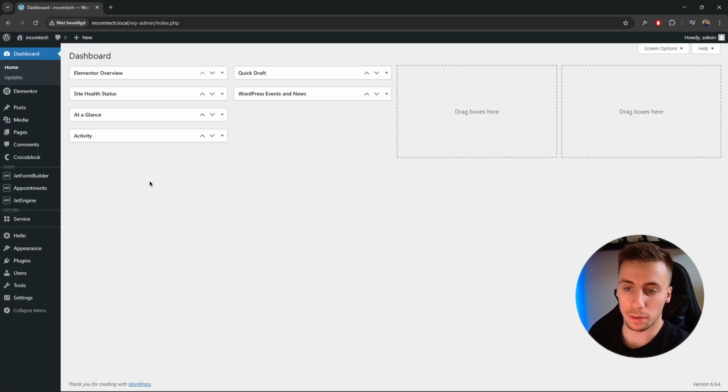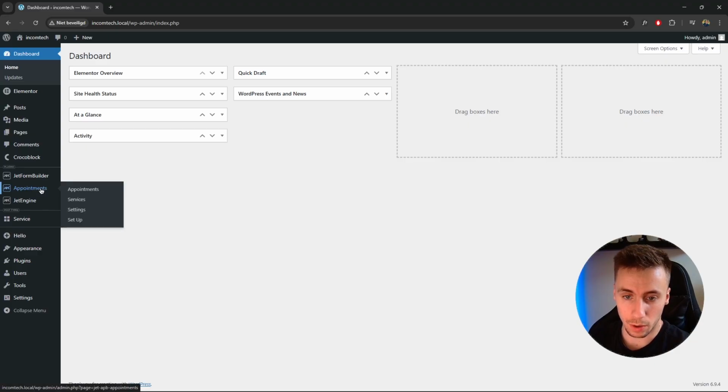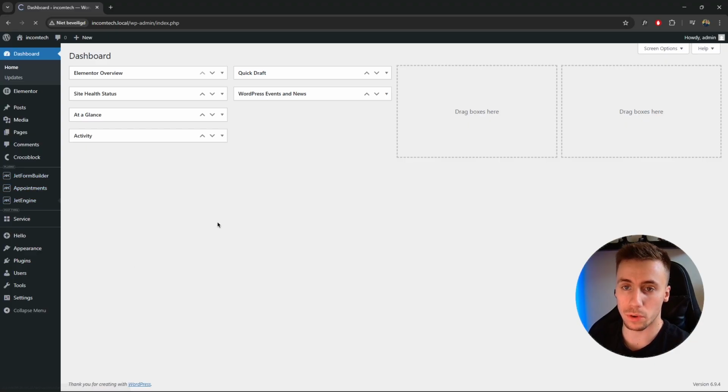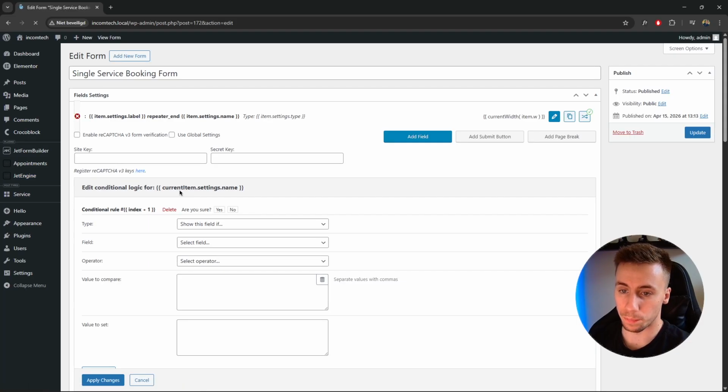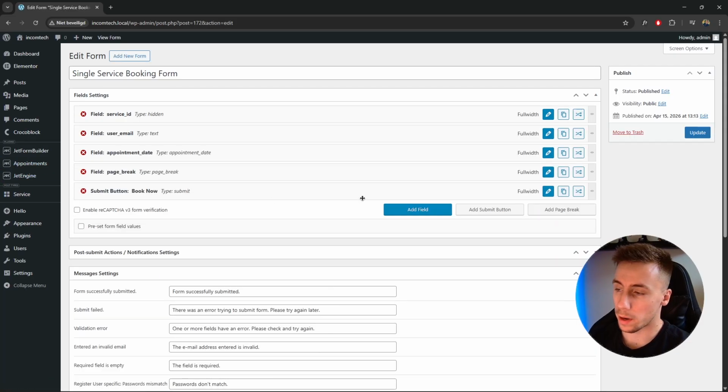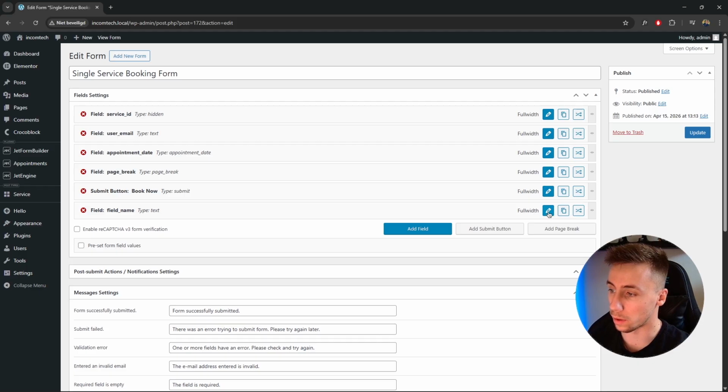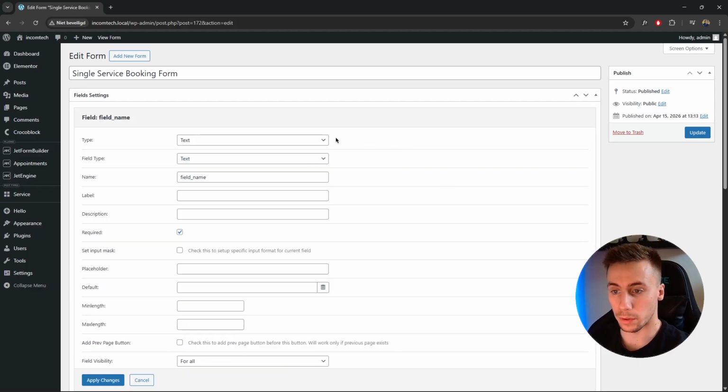All right, so now everything is set up in the backend. We're going to go to our JetEngine, and we're going to click on Forms. Now, I want to add the single service booking form. This is the overview that you're going to get, and we want to add in some fields because now we only have user email, you can book the appointment and you have to book now. I want to add in your first name, your last name, your phone number, the ones that we also set up for the database.